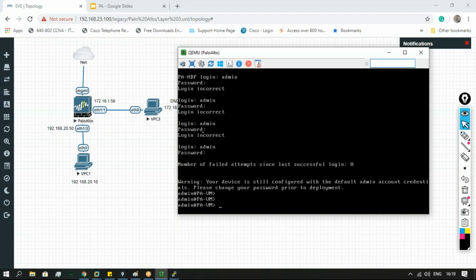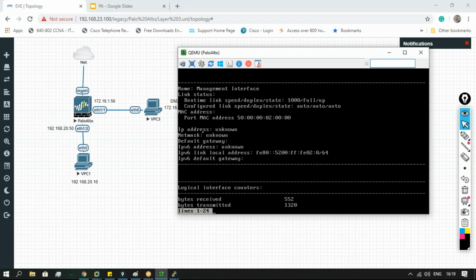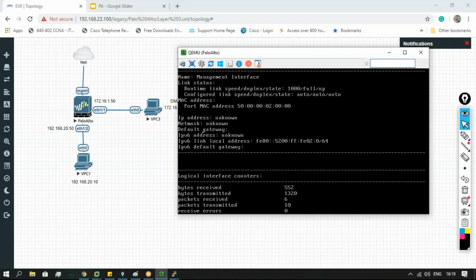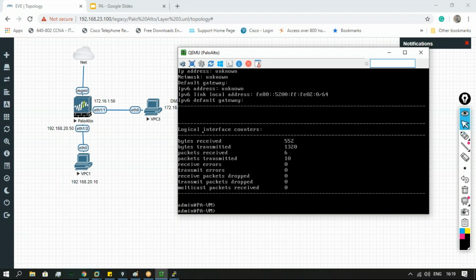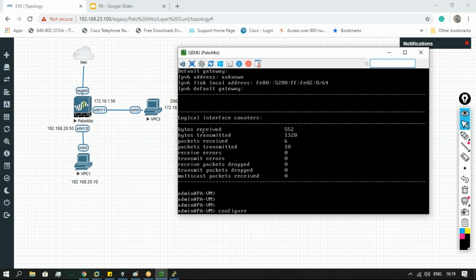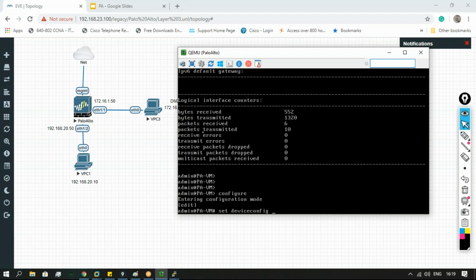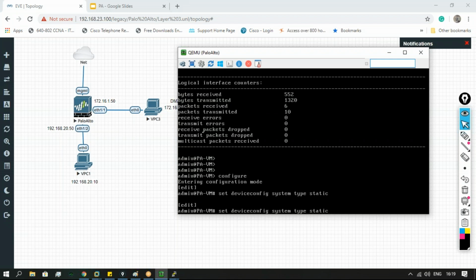All right. So I have access to the CLI now. The first command is to check the interface. You give the command show interface management, and you see none of the interfaces are assigned. Okay. So the next command is configure, set deviceconfig system type static. So basically defining that the system IP address has to be static instead of DHCP.